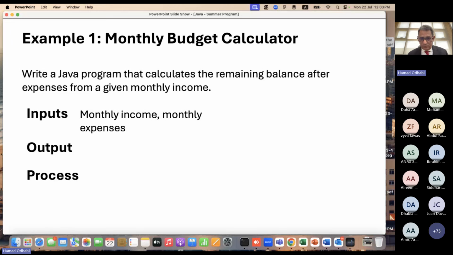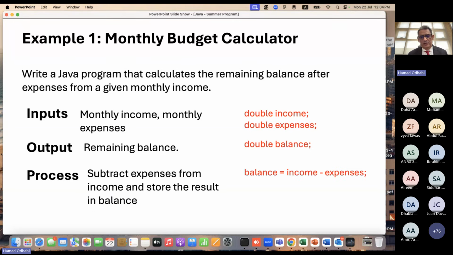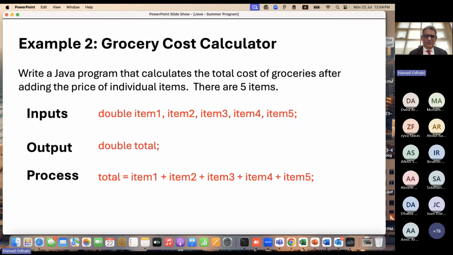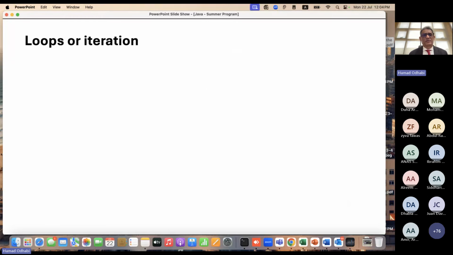So the input will be your amount of money and how much you're spending. These are the inputs to the system. The output will be the calculation of that. And the way you declare the input is like double income, double expenses, because we're using salary that has fractions, and then you do the calculation and display the result. And here is another example, and we have many examples for you.